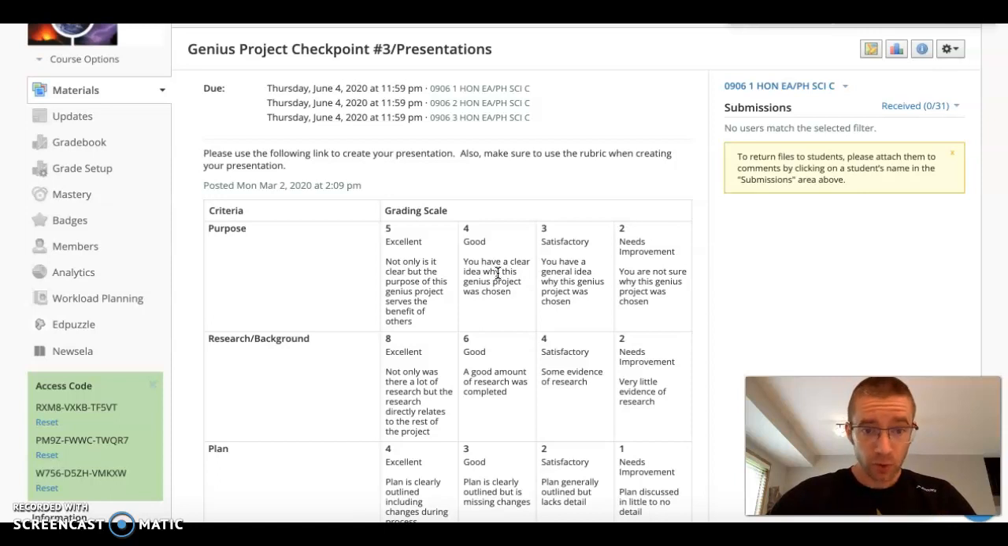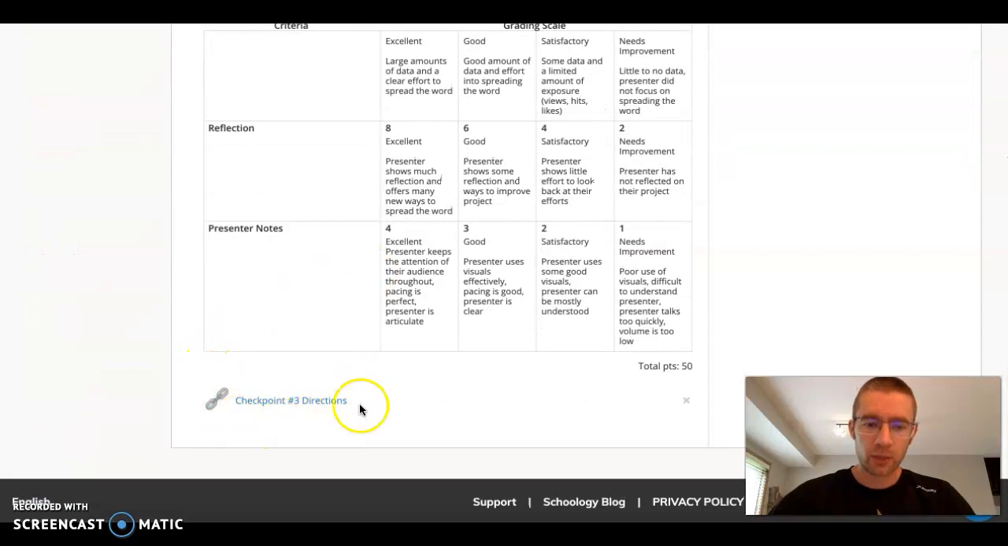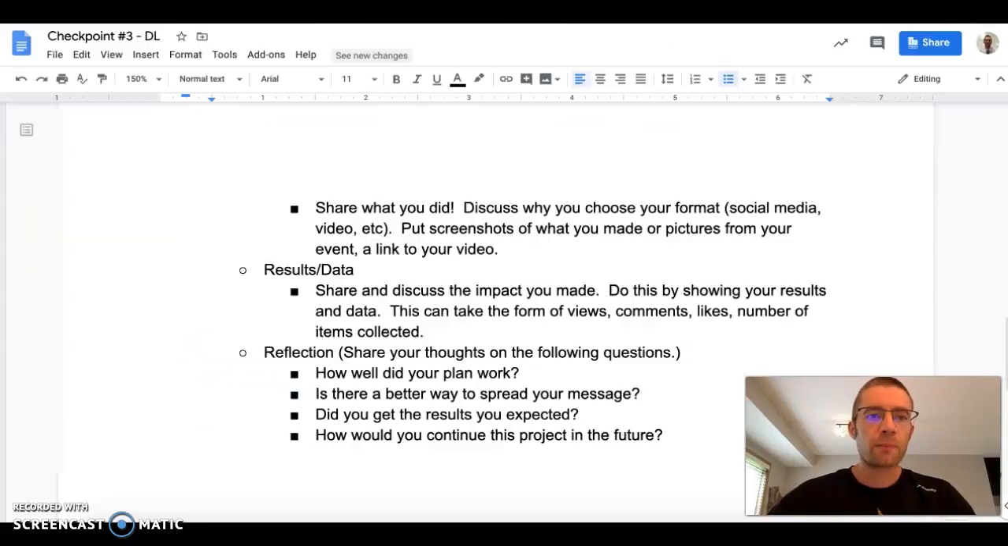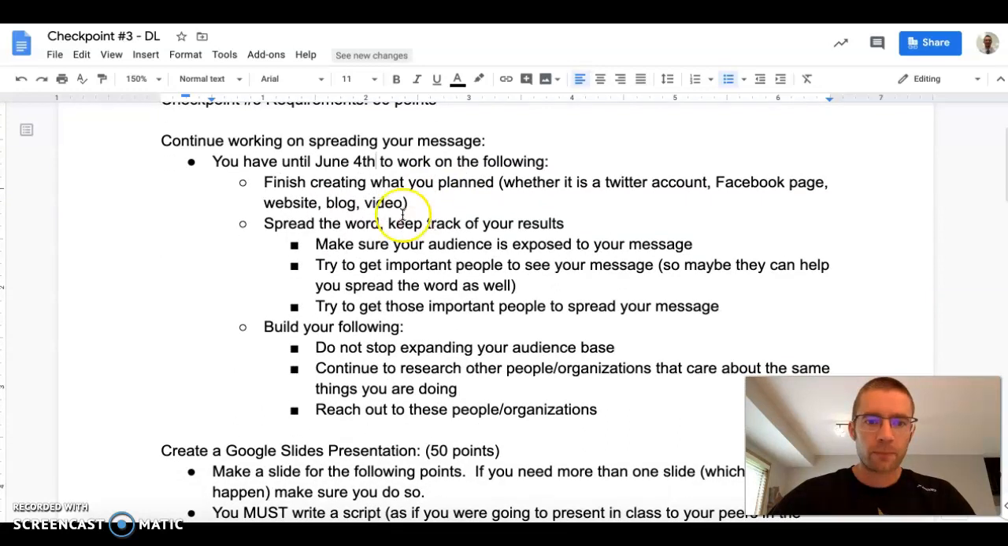Okay, so to dive in and take a look, down here at the very bottom there is a Google Doc. Open that up and take a look here. Like you can see, 50 points. You have until June 4th to get this thing done. A couple of things to think about. I don't want you to stop what you've been doing in checkpoint 2 as far as the creation part. So keep working on your website.